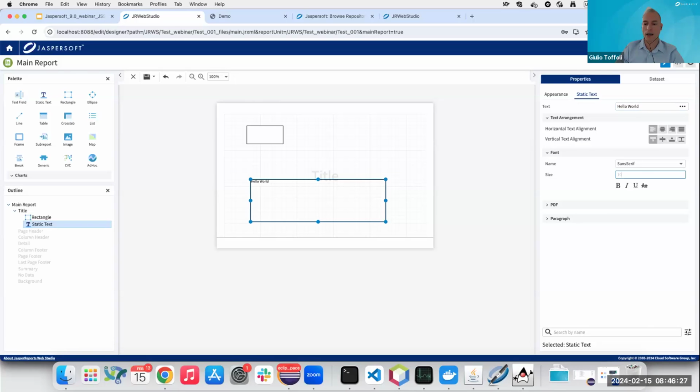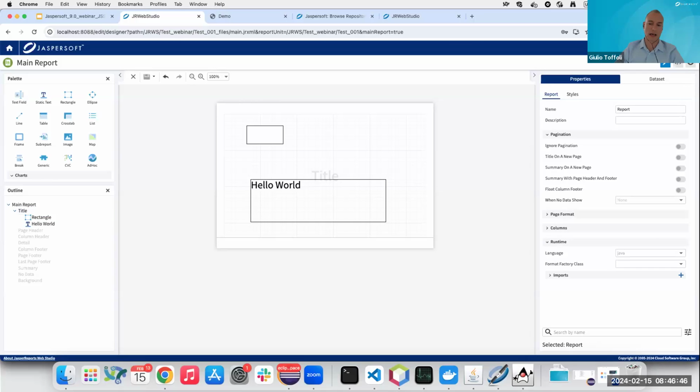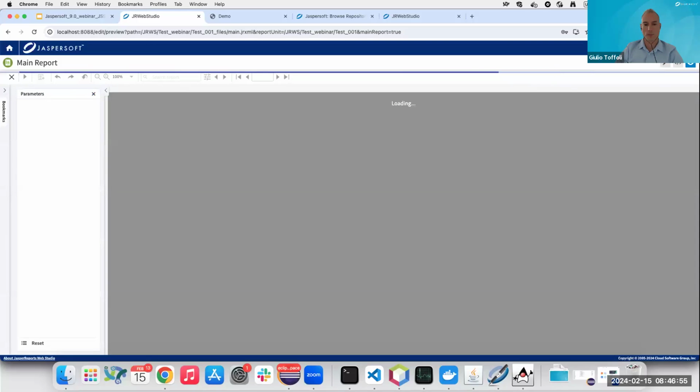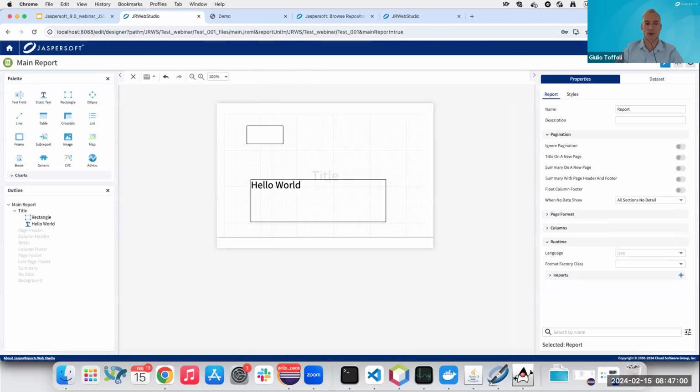By default, my report will not have a connection, but I still can create a data adapter and use a data adapter to run my report unit or to feed the data in my report. So I save this. For now, I will set this to when no data show, all sections, no details. I can preview this. And I see my report from JasperReports Web Studio.